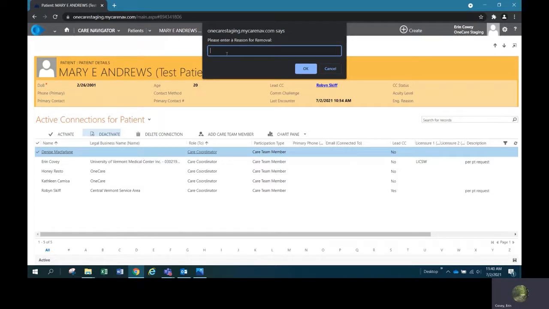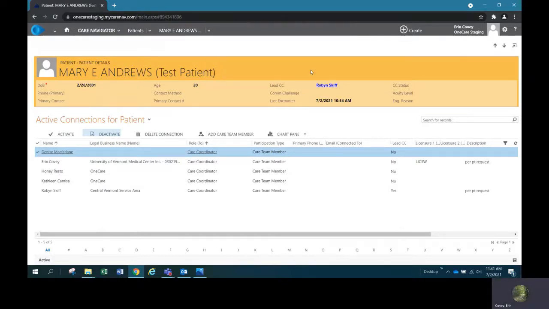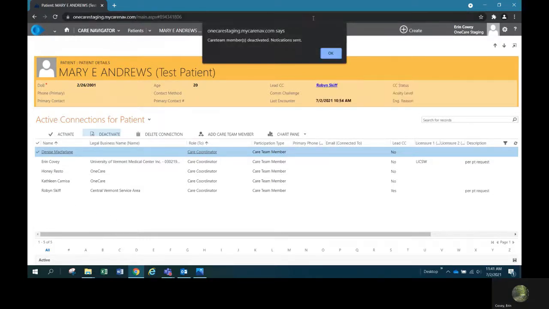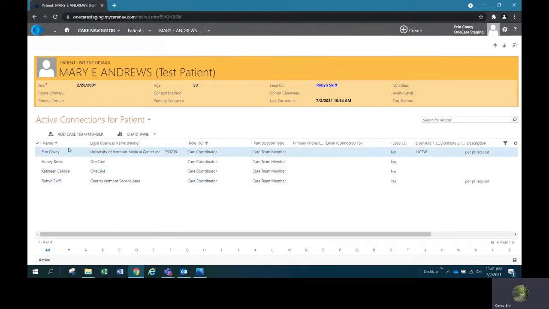It's going to prompt you for a reason for removal. And I'm just going to write staffing change. It's going to go ahead and send email notifications to all parties involved. And you'll see that Denise is now removed from the active care team members.